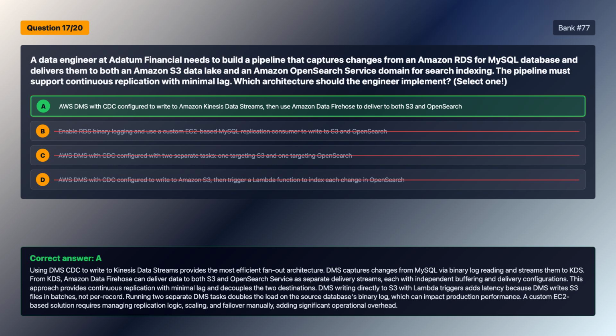DMS writing directly to S3 with Lambda triggers adds latency because DMS writes S3 files in batches, not per record. Running 2 separate DMS tasks doubles the load on the source database's binary log, which can impact production performance. A custom EC2-based solution requires managing replication logic, scaling, and failover manually, adding significant operational overhead.